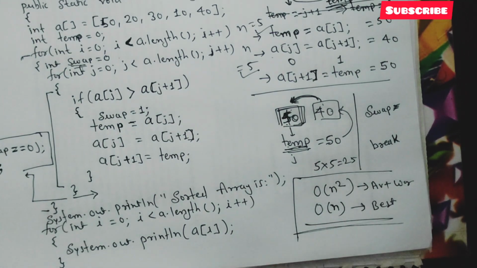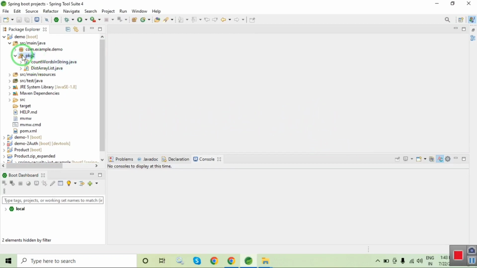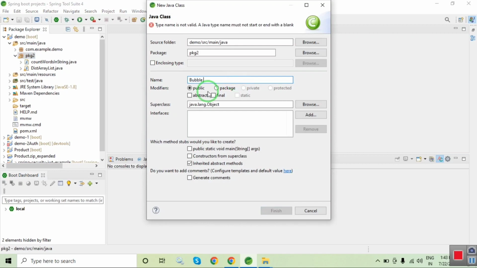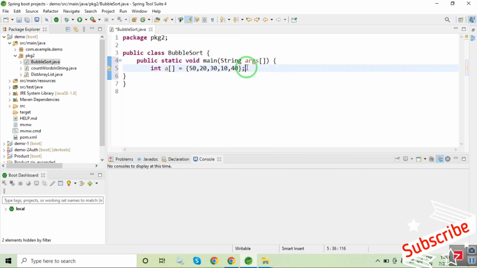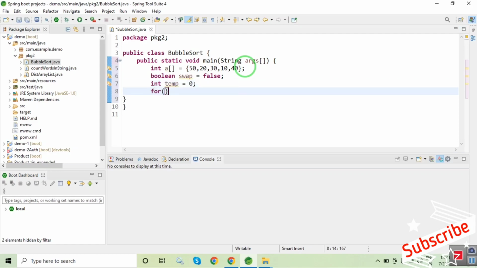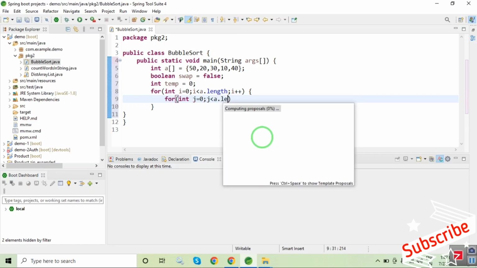Okay, so let's see the program. Let's write the code quickly. So I create a class. Then I create a main method, and here we write a boolean swap, and right now it is false. We can take 0 1 values or true false also, and int temp equals 0. Now start our loop from int i equals 0 to i less than a.length, and again a for loop, int j equals 0 to j less than a.length, j plus plus.